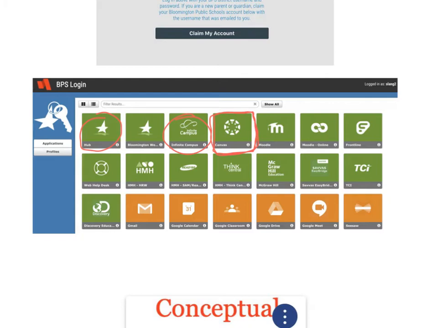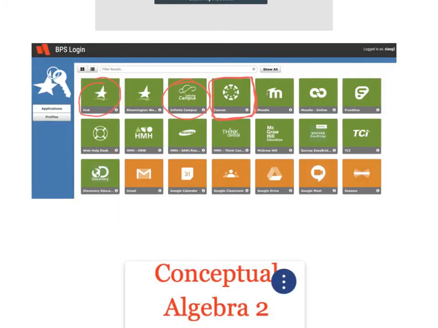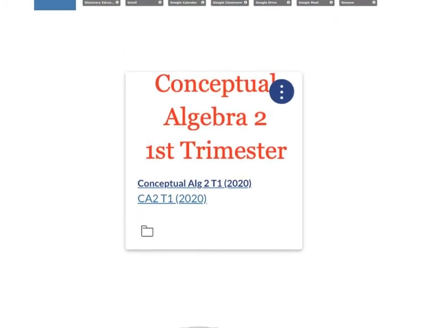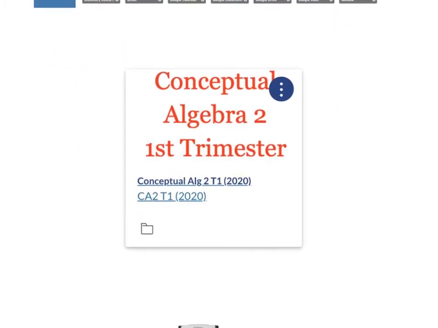Once you go into Canvas, which is what I want you to do later, you'll see all the classes that are in Canvas. Teachers have a choice of doing their classes in Canvas or in Google Classroom. So for any teacher using Canvas, there'll be a card that looks like this. You just click on it, Conceptual Algebra 2, and that'll take you to our course in Canvas.